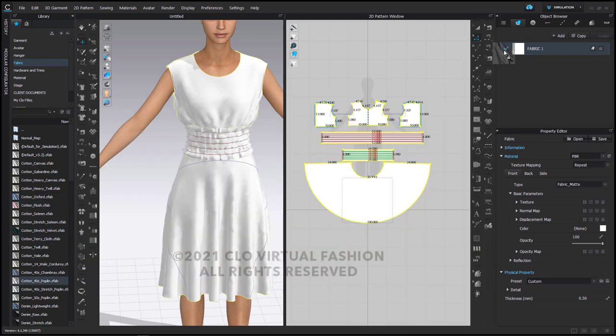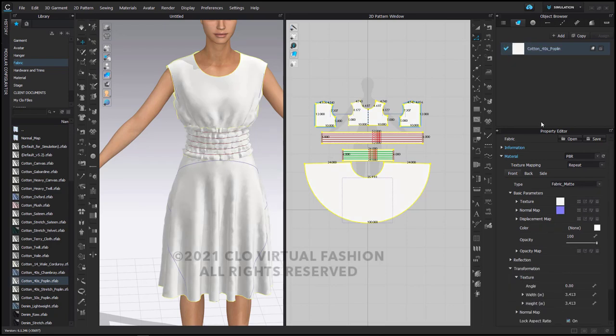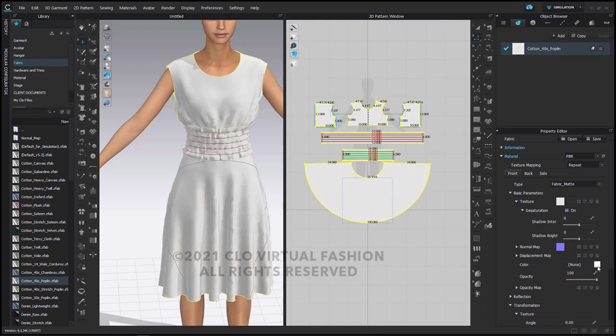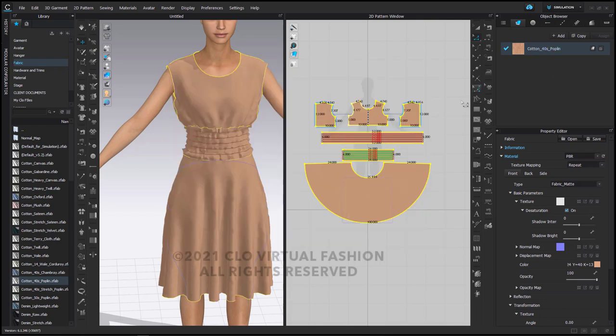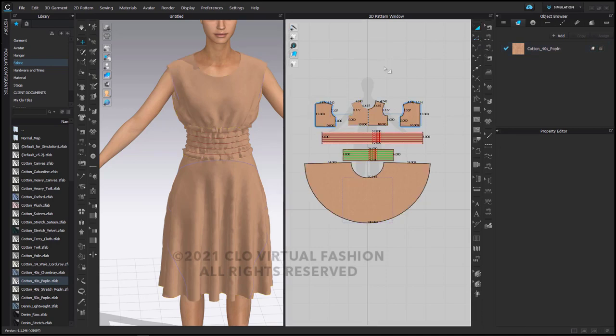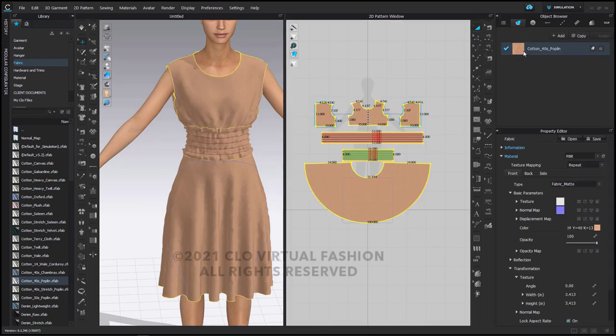I'm going to drag this right onto my fabric in my object browser. And I'm going to desaturate the texture that is on this fabric, and I'm going to change the color to something that is just neutral. Okay, we're going to be changing this color based on what we're going to do with our pattern, our texture at the end.